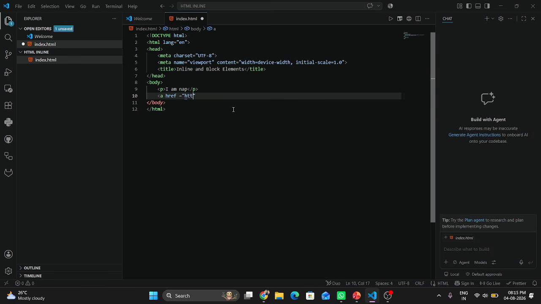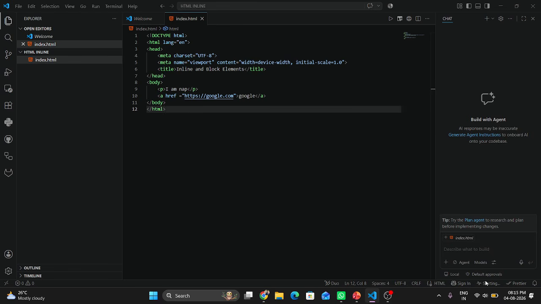I'll write https and this stuff, dot com. Fine. We have given this here, and we'll close this. In between the opening tag and closing tag, you can write content. I'll write Go to Google. Fine. Now if I execute this program, we'll see what the output is.